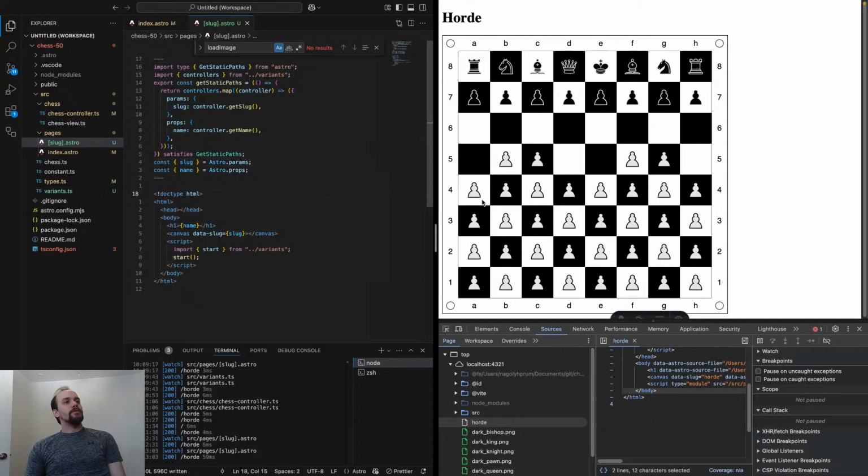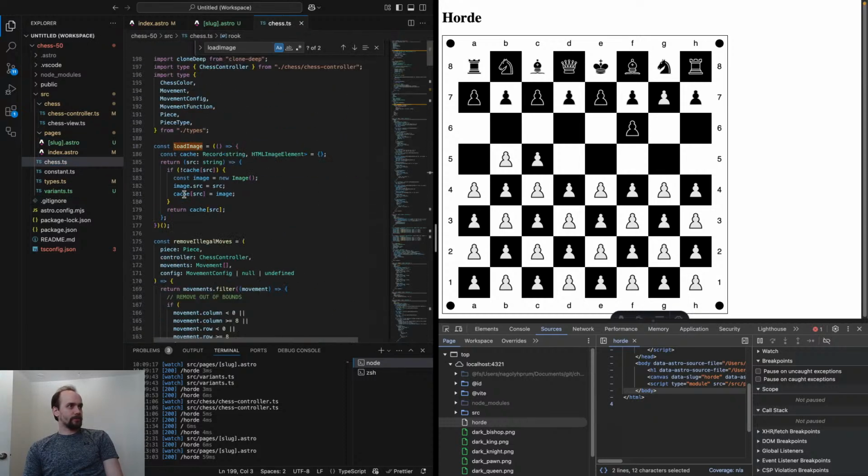So what are the issues with Horde? The issue right now, these pieces can move too. They should not be able to. If this pawn wasn't here, he can move too, which he shouldn't be able to. So fixing that is very important. And in order to fix that, we need to go into our chess logic.